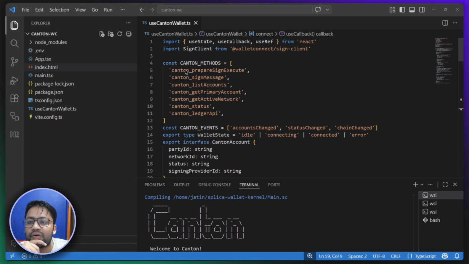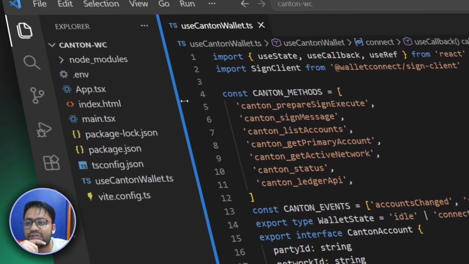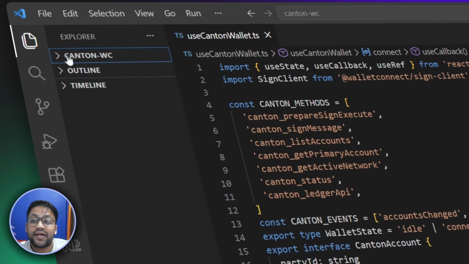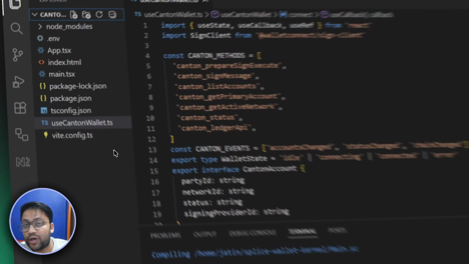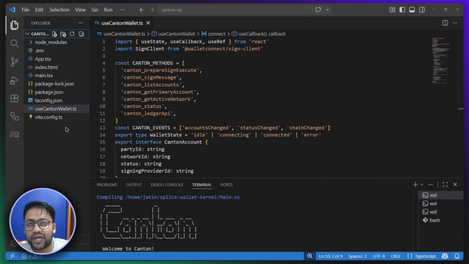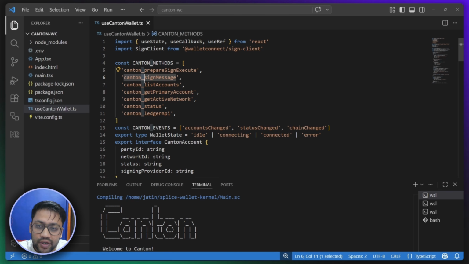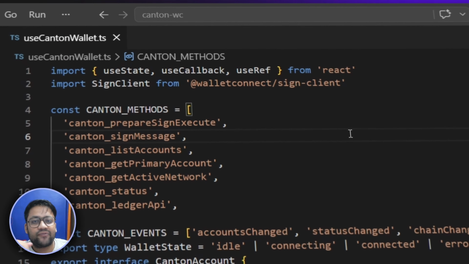Okay, so now you can see my VS Code screen. As you can see, I already have set up a local project to demo it all using a TypeScript and React project. And I'll be pushing this whole thing on GitHub, so nothing to worry about. You can use this GitHub project to fork and play around if you want. But currently we will demo the whole integration on this useCantonWallet.ts TypeScript file.